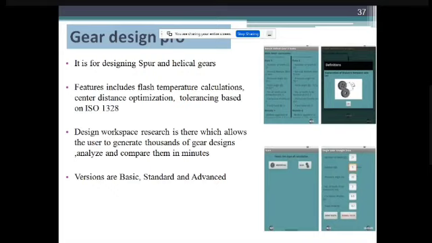So Gear Design Pro. It is for designing spur and helical gears. The features are flash temperature calculations, center distance optimization, and ISO 1328. The design workspace research is there, which allows the user to generate thousands of gear designs, analyze and compare them in minutes. So within a short period of time, we can compare multiple solutions, which is going to be optimized.